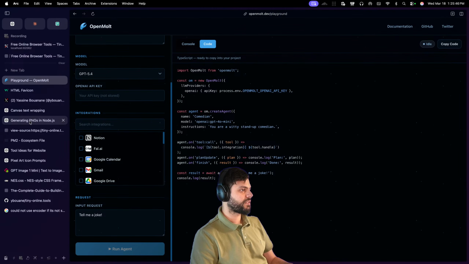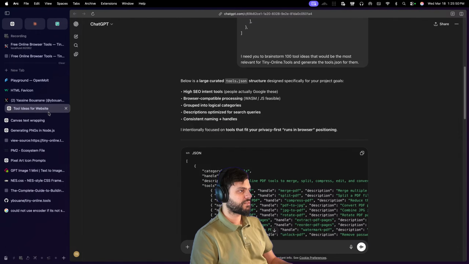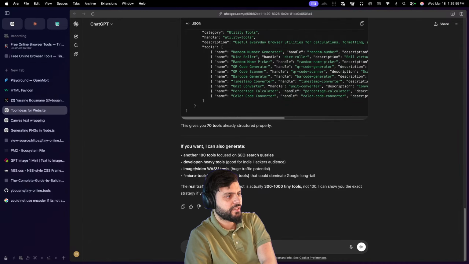Okay. And now we go to ChatGPT. Tool ideas, okay? And we're gonna ask it to generate a new list of tools. Yeah, that's exactly what the goal was. Create a lot of micro tools to dominate in the long tail.